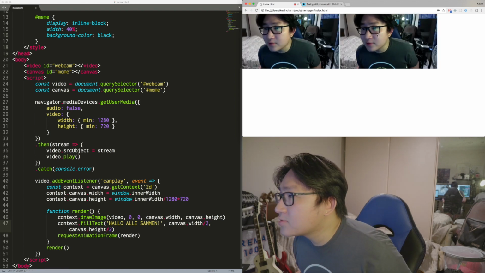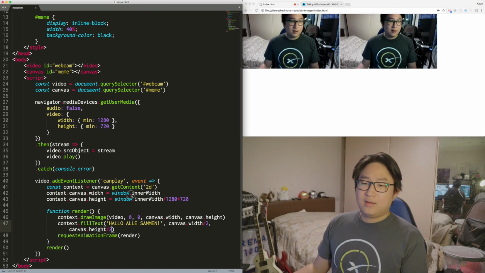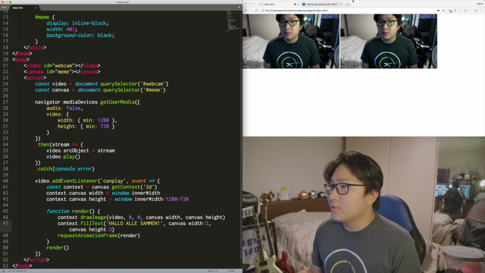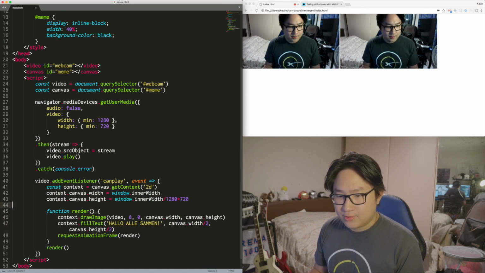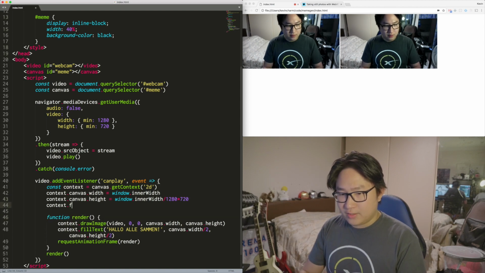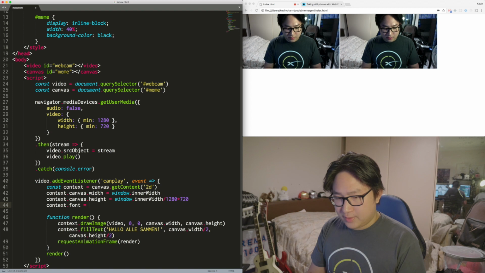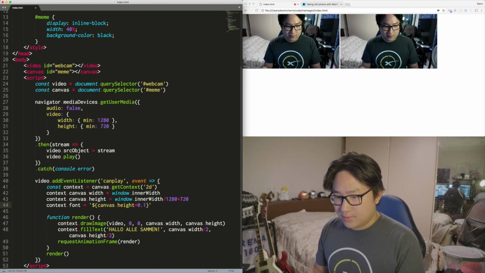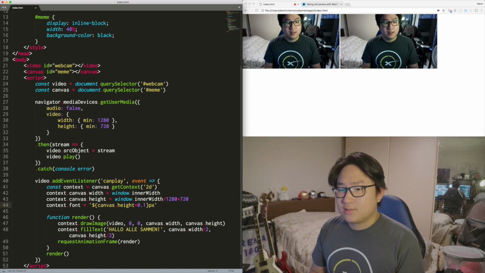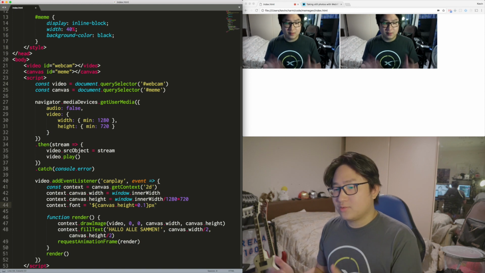Well, hey, we got something really small there, right there. But what we really want is bigger text. So to do that, we can actually set the font of the canvas context to use the canvas height, and then we'll times it by, say, 0.1 pixels. So just 10% of the canvas height in pixels.